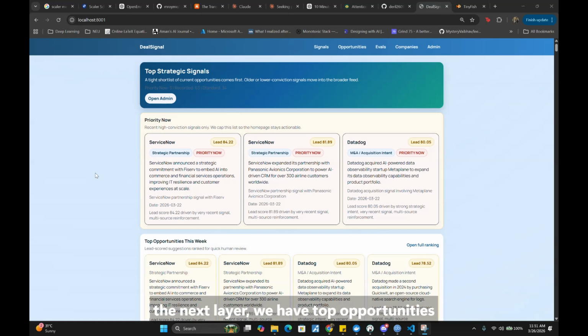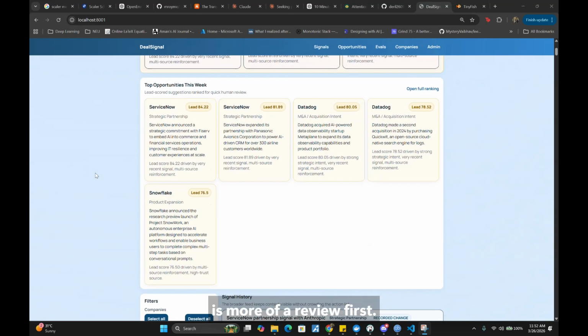On the next layer, we have Top Opportunities This Week, and this is more of a ranking layer. If priority is act now, this is more of a review first. It shows the best opportunities from the last 7 days based on scoring.